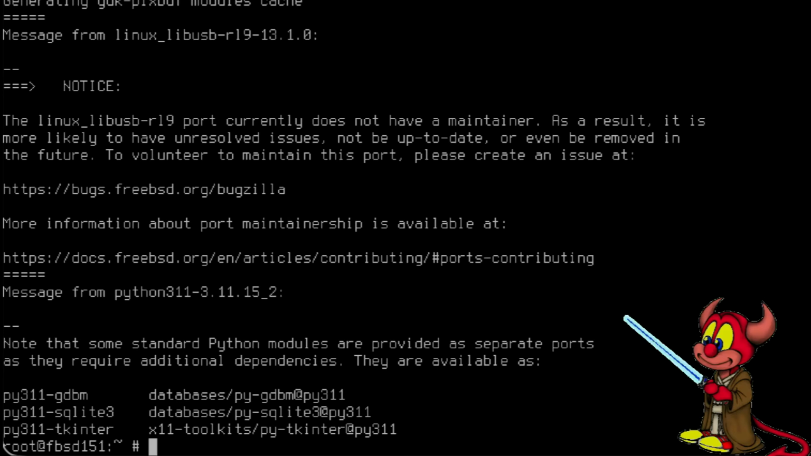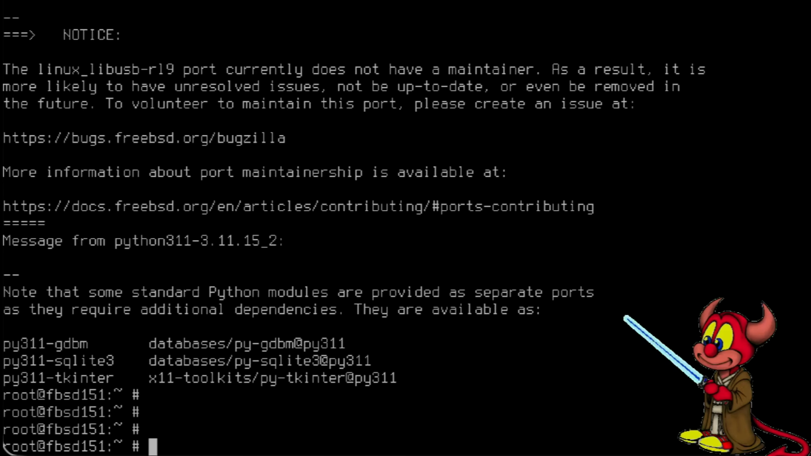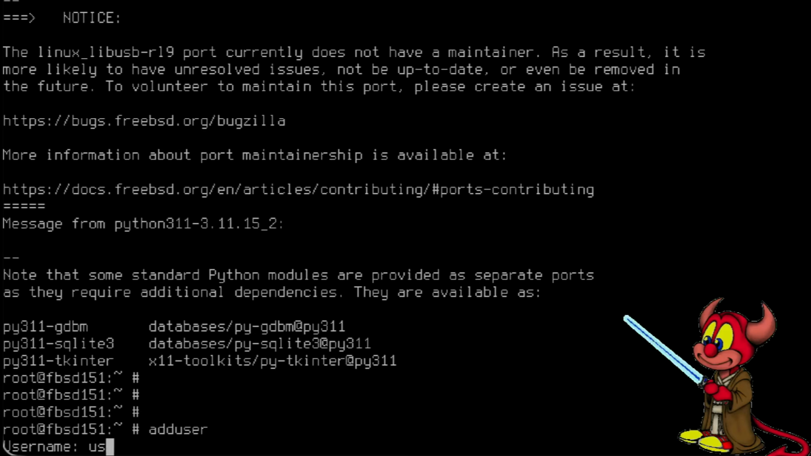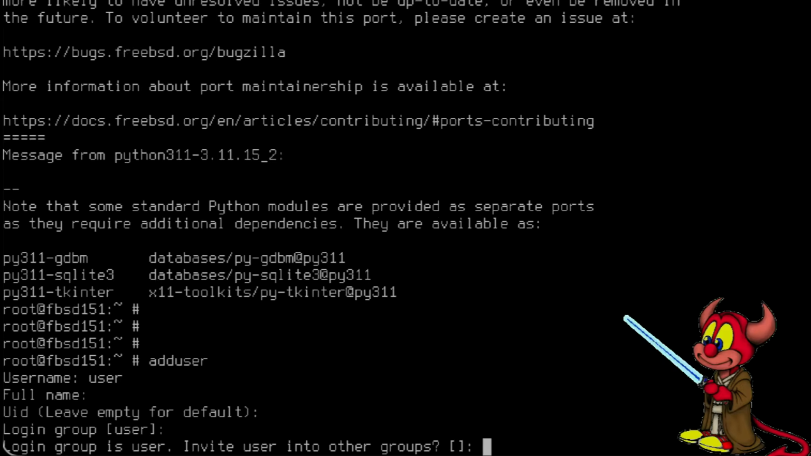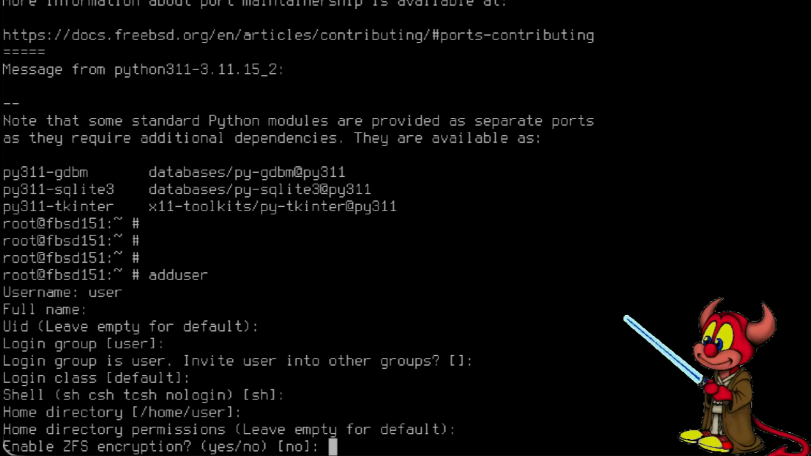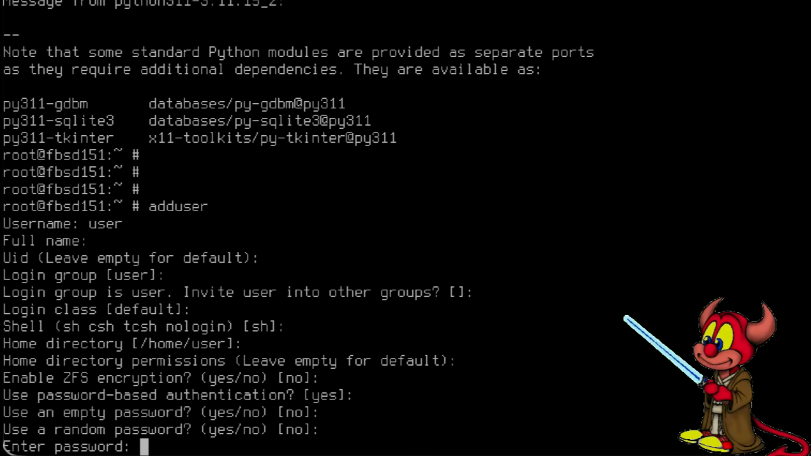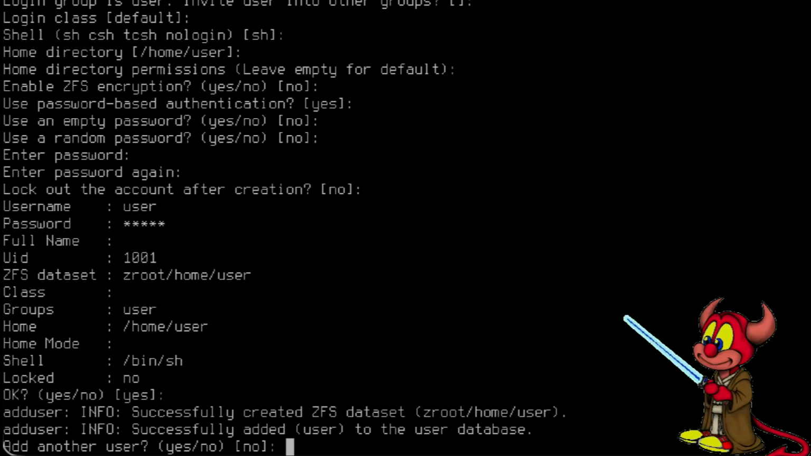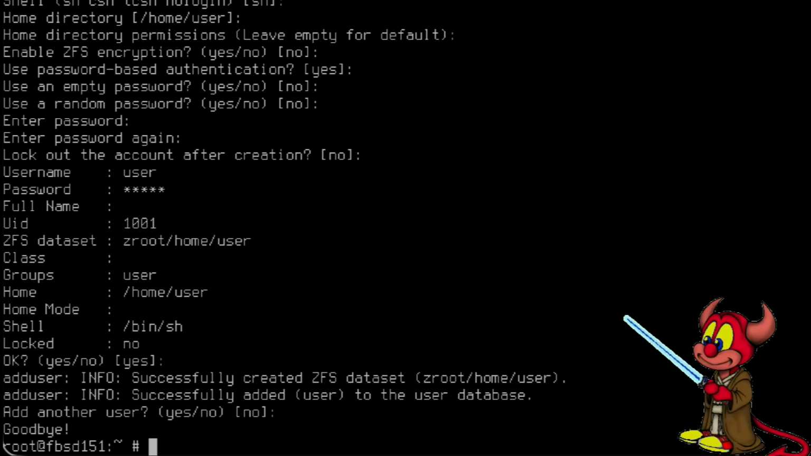All right, so this is done. Now, this is a fresh new machine. What I'm going to do is create a new user, which I'm just going to call user. Get everything with the defaults. All right, we have a user configured in the system.